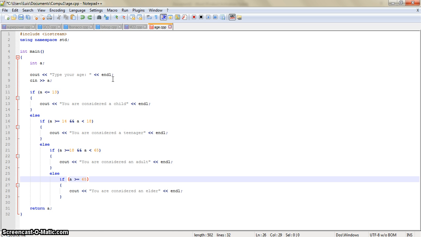So the first thing you need to do is, obviously, declare your variable. In this case, I'm going to be using a. What this program does is you type in your age, and it's going to tell you if you're considered a child, a teenager, an adult, or an elder. So I have my variable a, and you're going to ask, type your age.